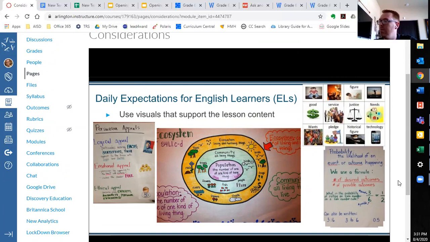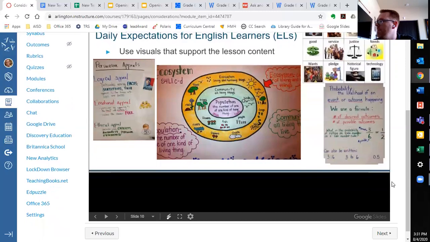There's an approved web apps list, and some of those are things like Canva, where I can create an infographic or other visual that will help support not just my ELs, but all of my students with some visuals to encapsulate learning. So I encourage you to do that whenever possible.